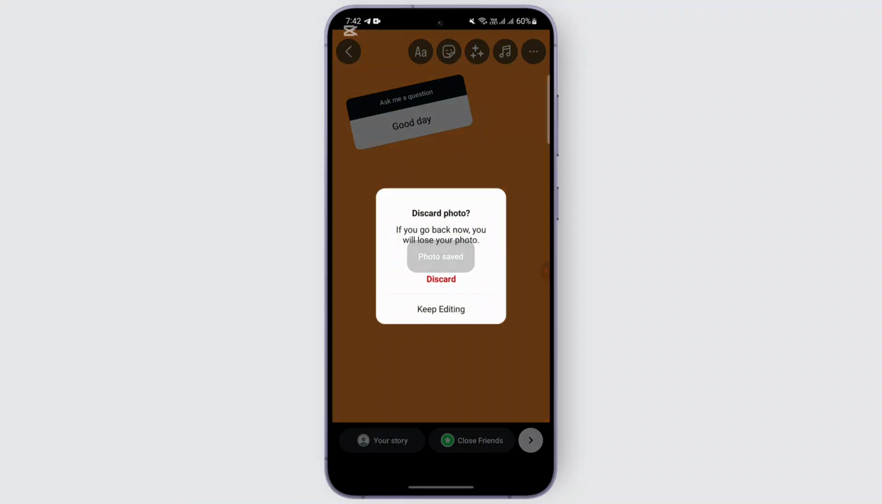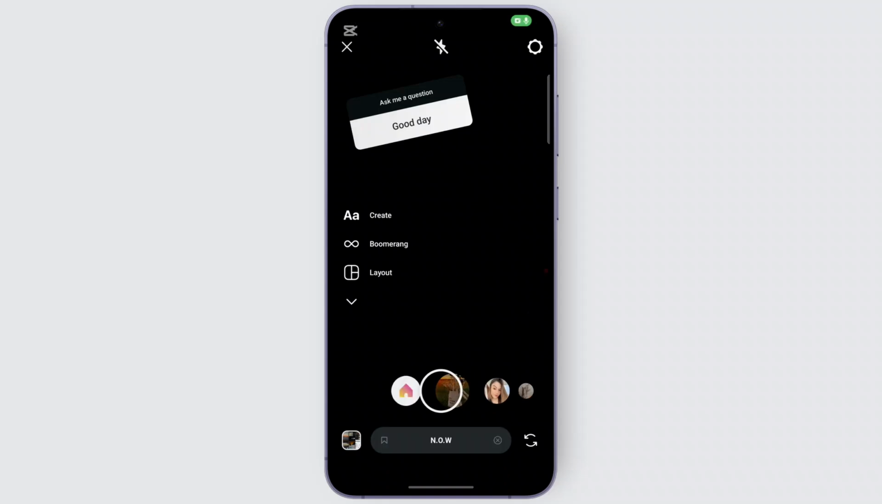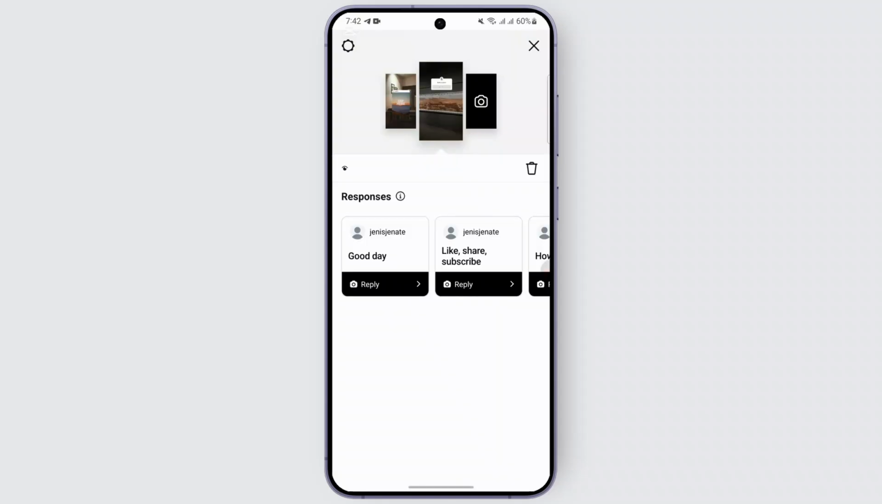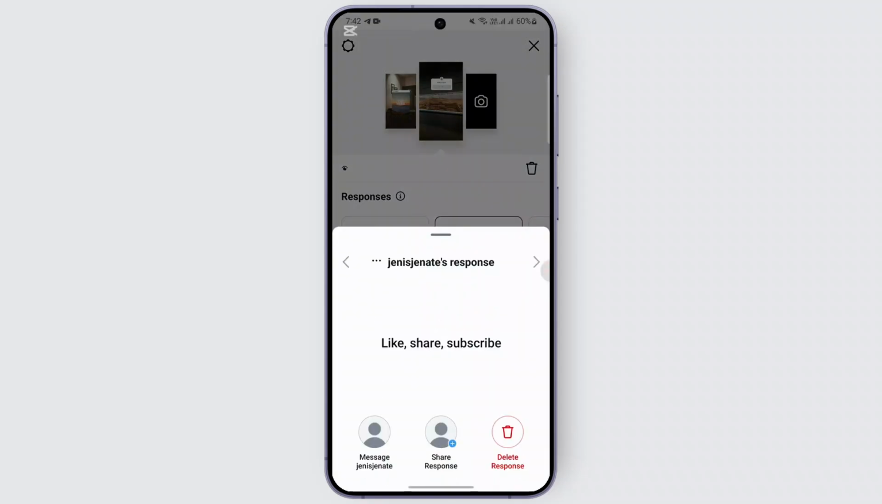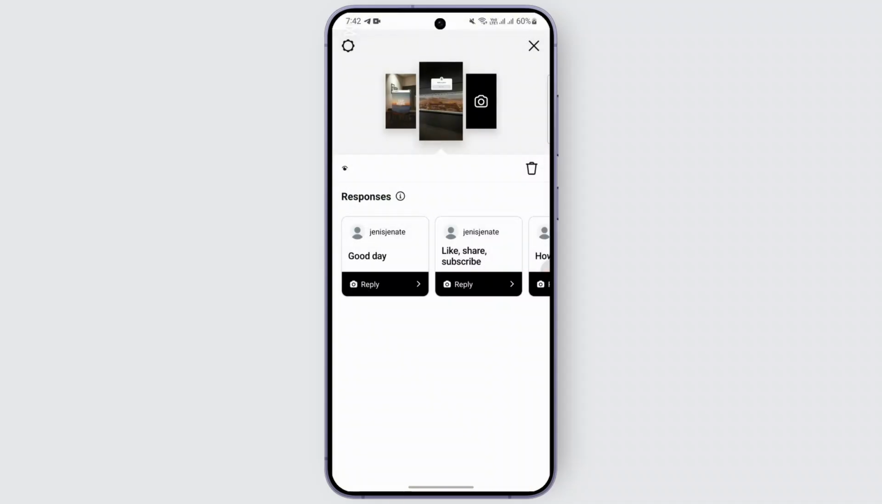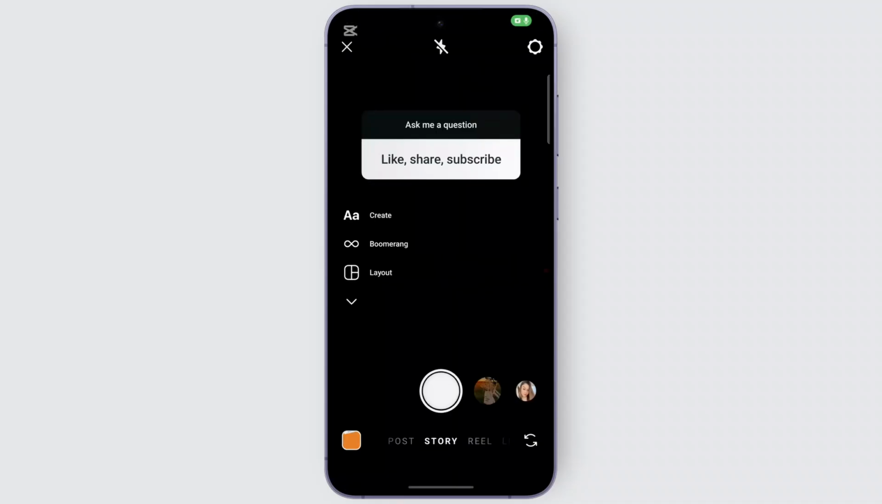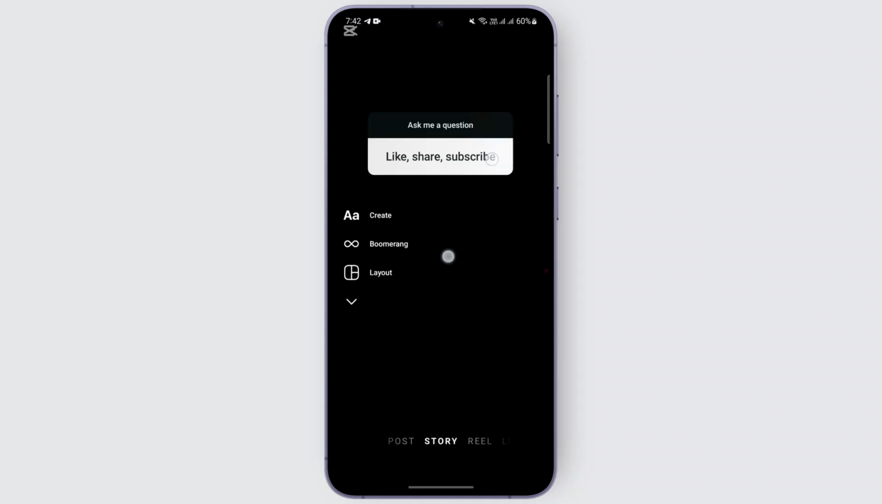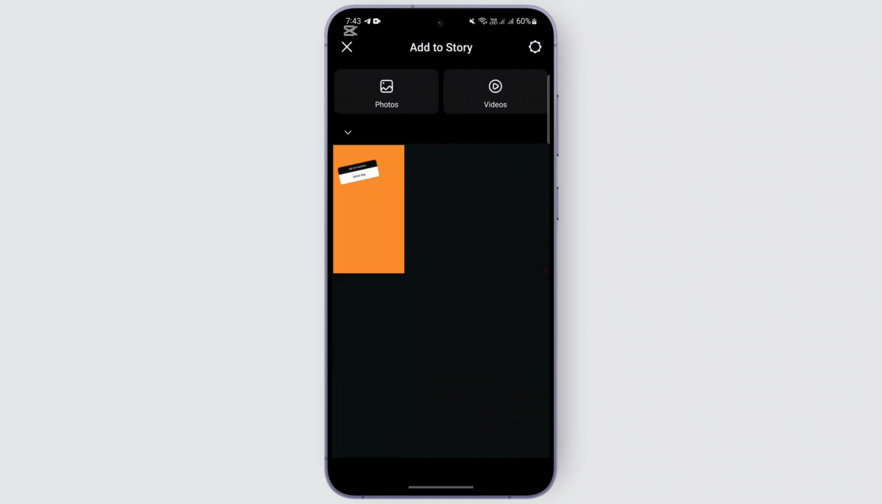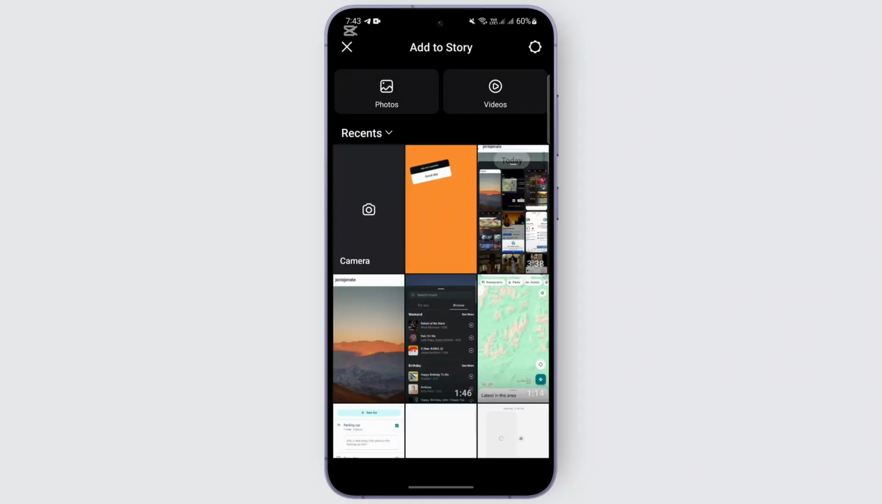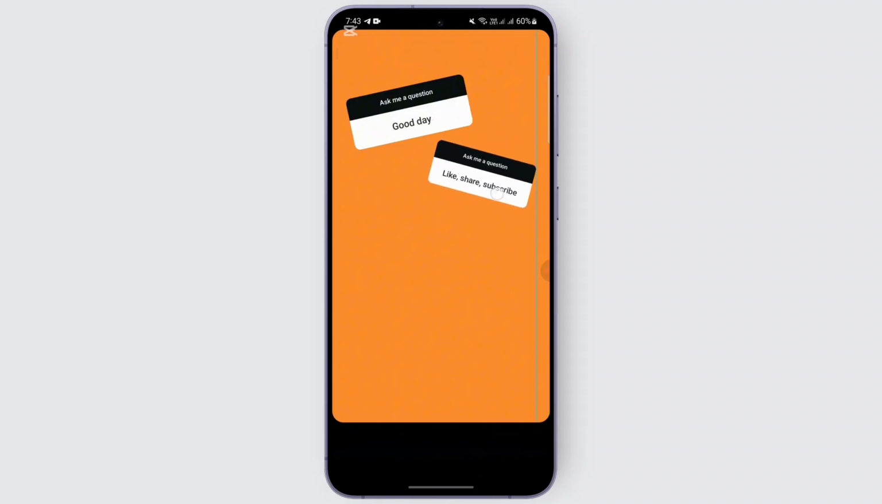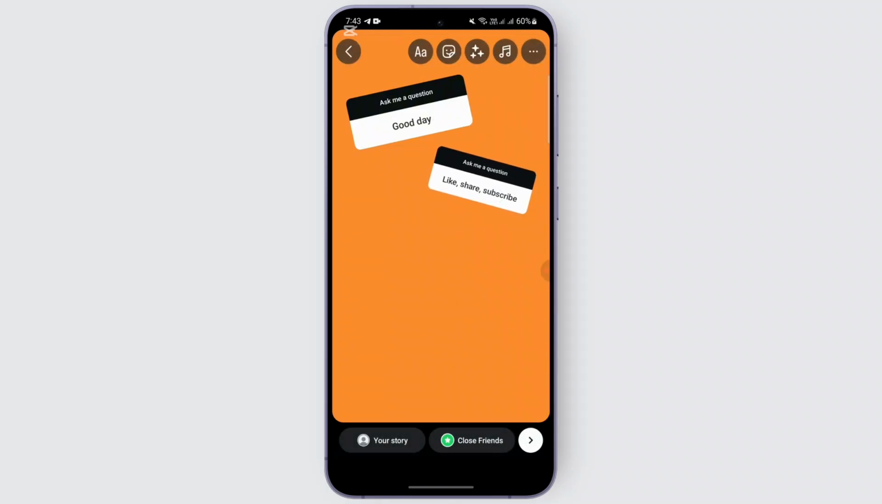After it is saved, head over to another response, this one right here, the second response, and go to share response again. This time, go to this photo section where we saved the picture and select the previous response. After that, you can place it right below, like this.